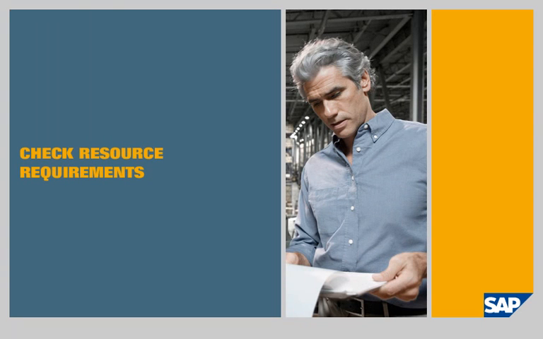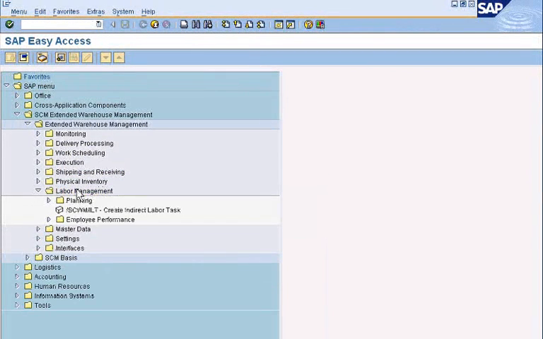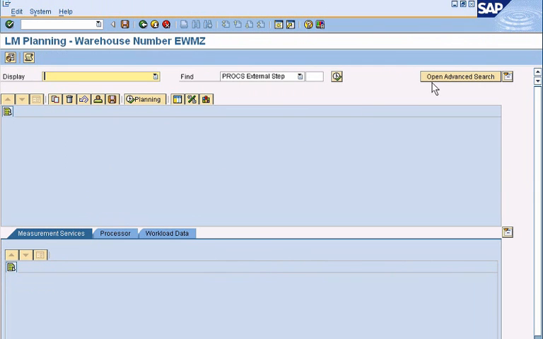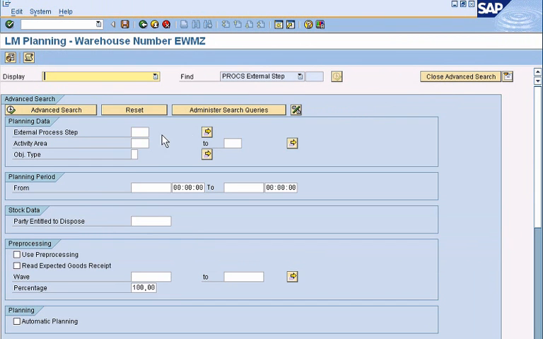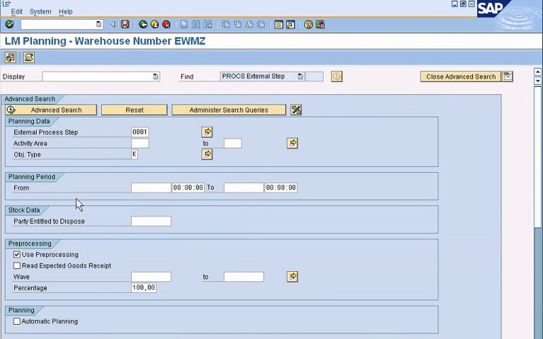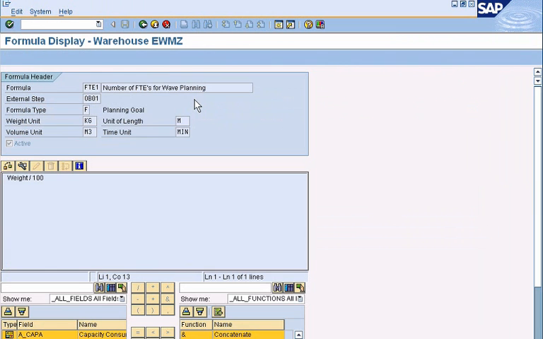Check resource requirements. Now Ken wants to check the resources required to process the wave. He starts by using the advanced search feature. He enters the activity and the kind of documents or object types he's interested in. He then selects his planning goal. Finally, he checks the planning goal calculation.